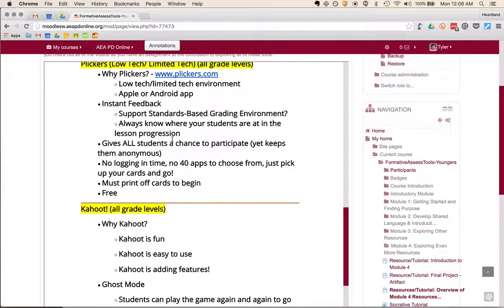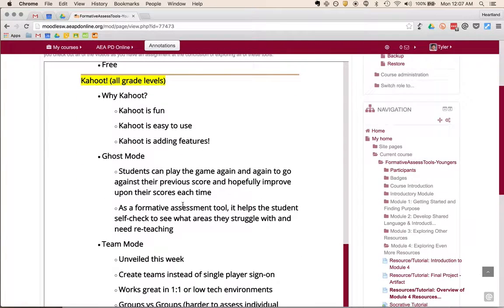There was some feedback that because you have this instant feedback, you can support standards-based grading, see if everyone's there or not. If they're not, now how do we help those students that need help? The ease of use, and especially when you're talking about a low-tech, limited tech environment, there's no logging in time. There's no 40 apps to choose from. Nothing against the apps I've already shared, but there is something to that as well, keeping it simple. The only caveat is you must print off the cards to begin, but they are free and the app is free.